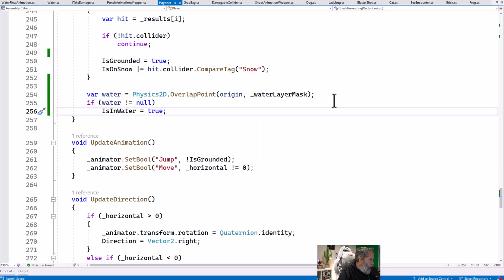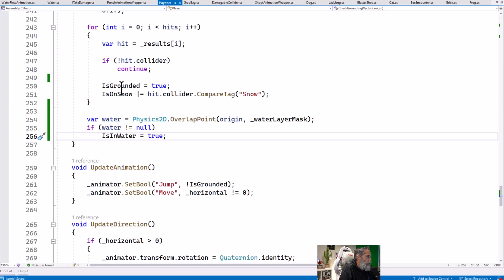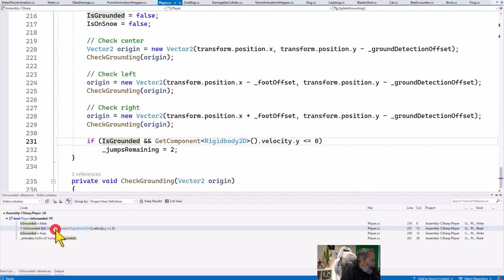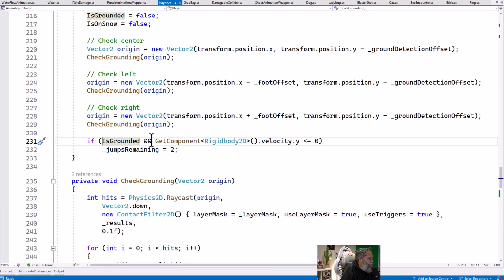Now, if we're in water, I want that to allow us to jump as well. So let's start looking for our grounding code. Let's go do a quick search for the checks where we see if we're grounded. So here you'll see, is it this one right? Nope. That's jumps remaining. Okay. So here we get our jumps remaining, and we do that with our grounded.